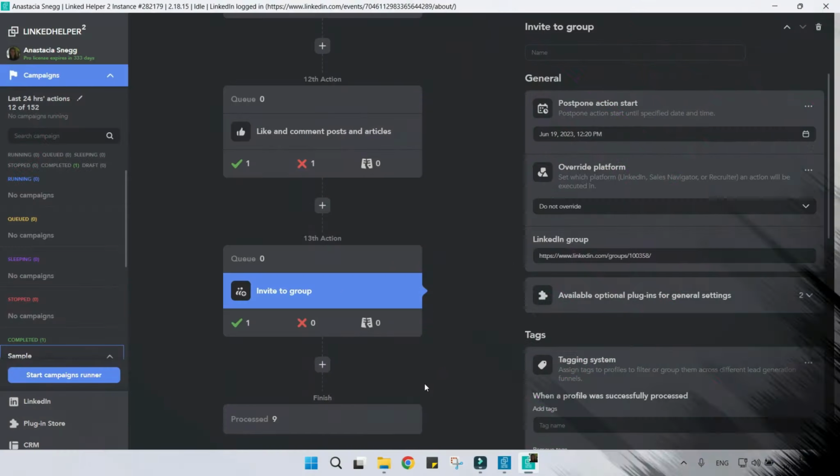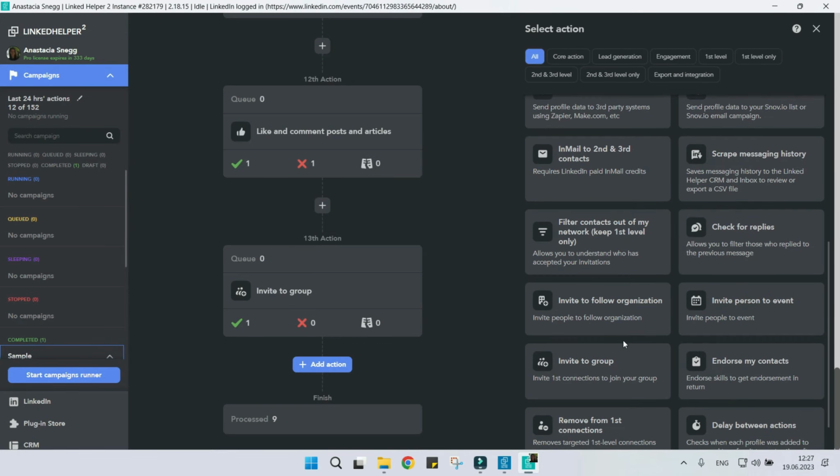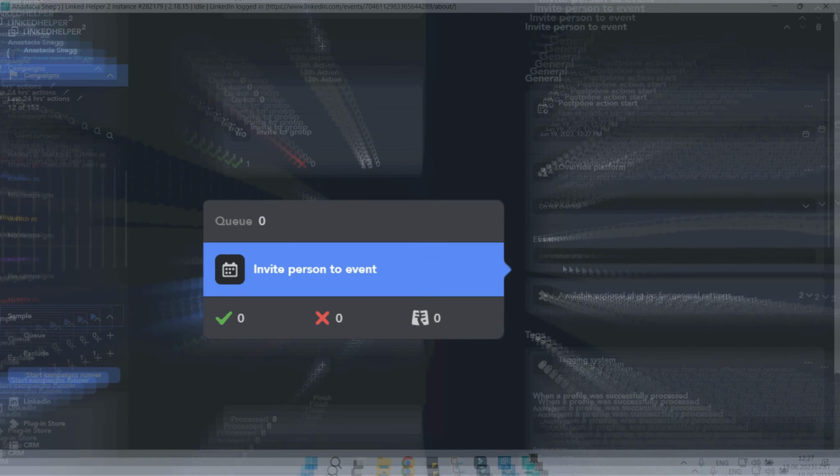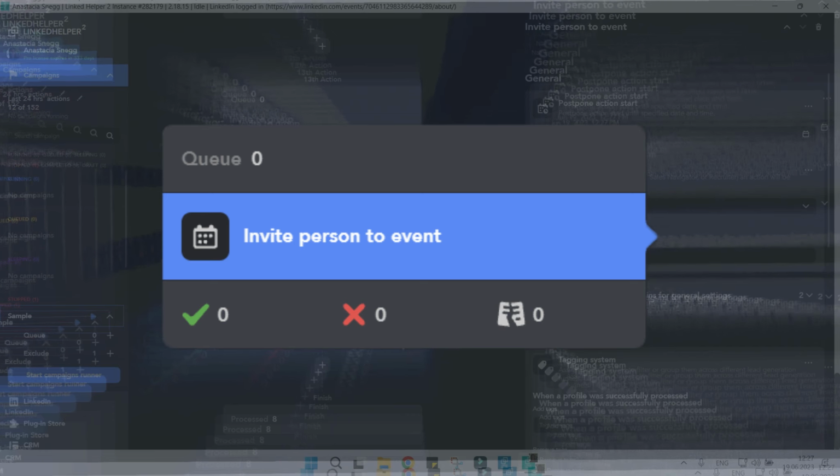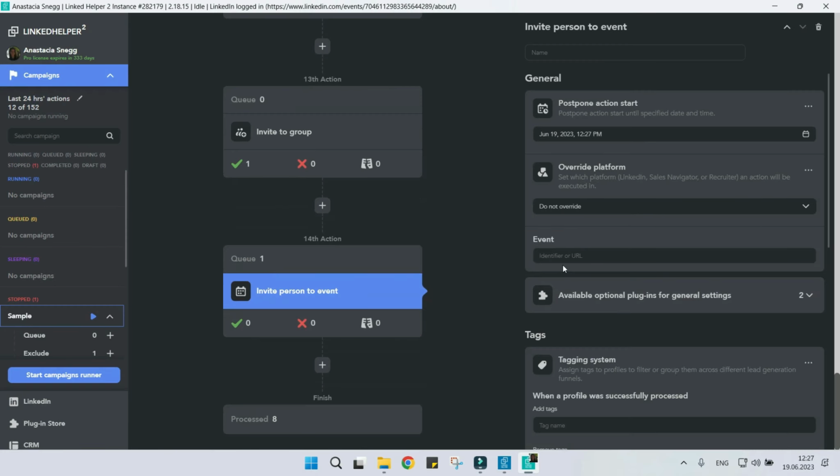14th, invite person to event. It helps you invite your first-degree connections to an event you're also attending. You can invite people being an attendee if the event is public. All you need is to insert a link to that event or its ID.